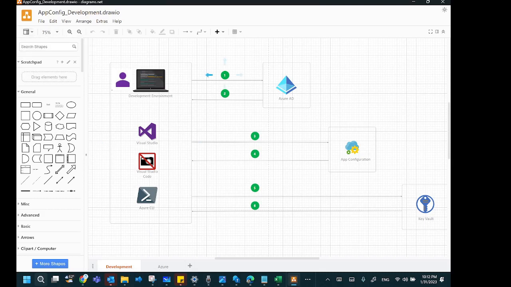The first one will be the application. First point, the application sends an authorization request, during debugging in Visual Studio or authentication via MSI in Azure. This is the first one. The second point will be successful authorization, so Azure Active Directory will return the access token.